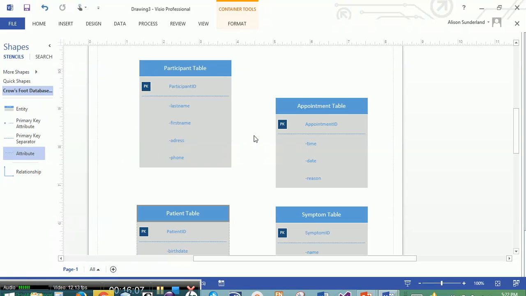So let me come back into my participant table, and I know that the patient is an inheritance of the participant table. If I come back to my original class diagram, I can see that the patient is inheriting from the participant all of the attributes of the participant. Now there are several different ways that we can actually represent inheritance when we are on a database diagram. Relational databases don't allow for inheritance as a functionality.